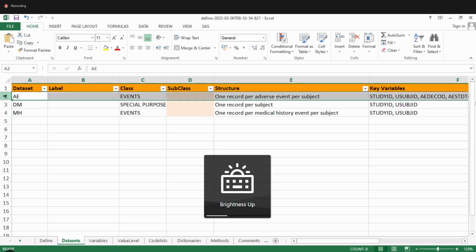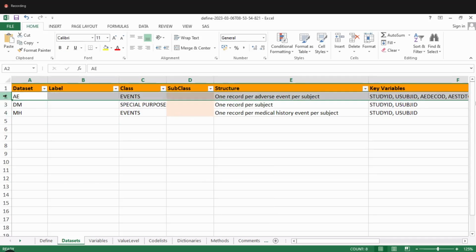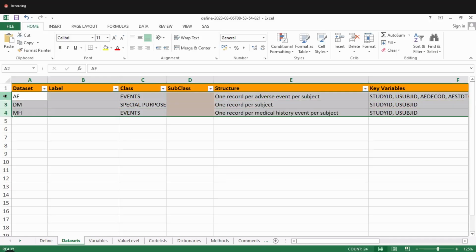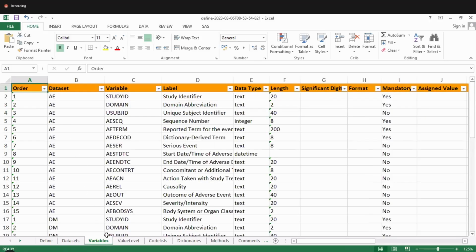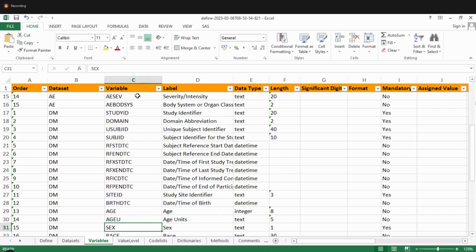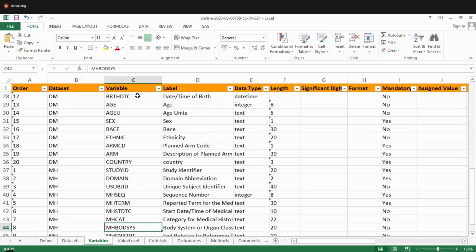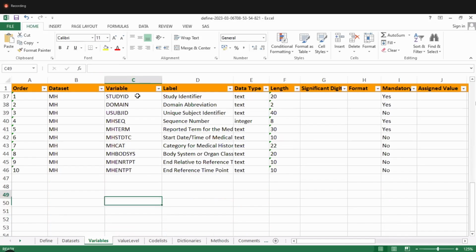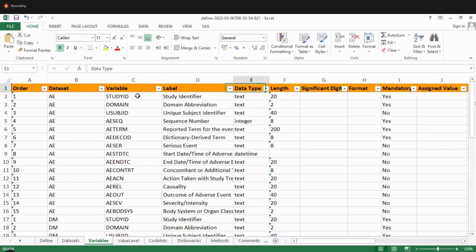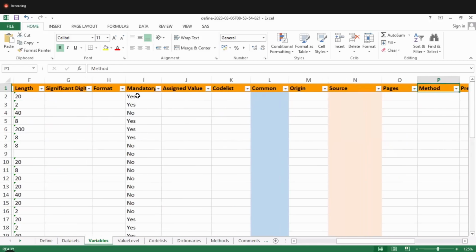So what are the data sets? Some information it will pull directly from the data set and create a spec. Which are missing, you have to write those things. For example, in the variables tab, in the AE domain, what variables are there? It will pull all this data. In the DM domain, what variables are there? See, the remaining columns are there, right? You have to fill those columns.